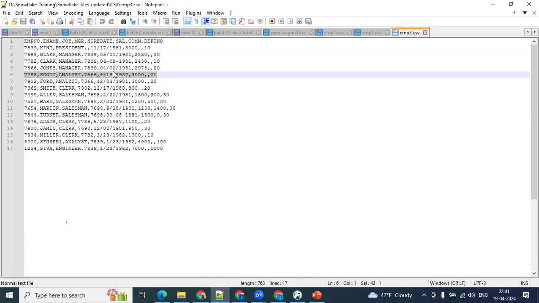Now, can I consider these as bad records? By default, Snowflake will not consider it as data. Can I consider this as a bad record? Yes. I will try to load this data into my target table, guys.